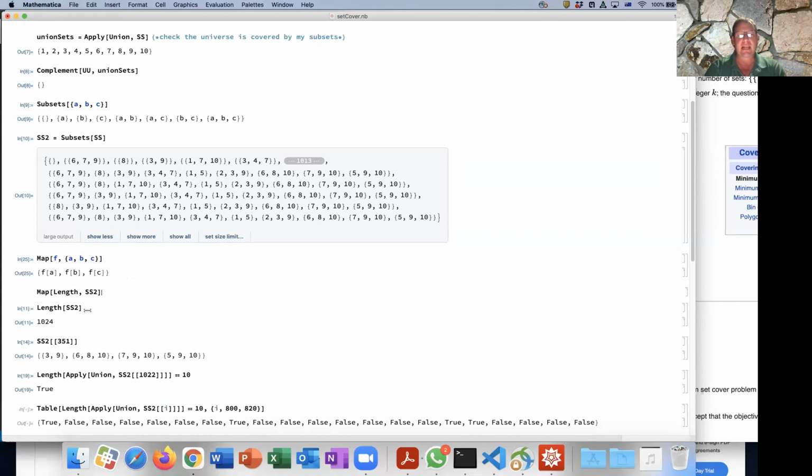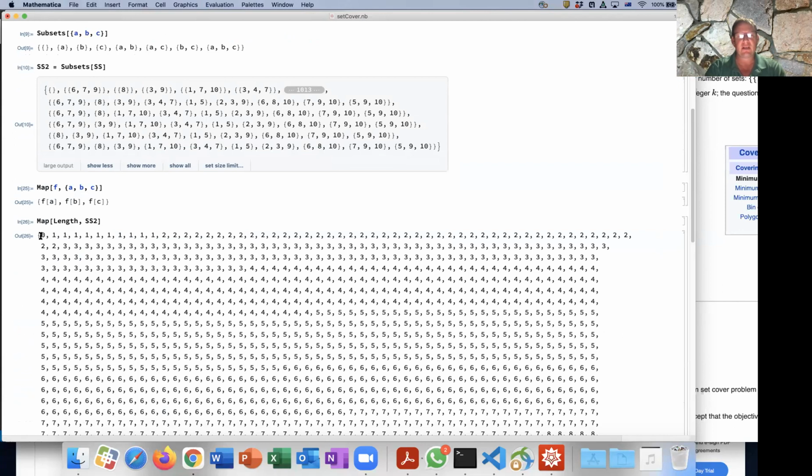So if I Map Length on SS2, I get this list of zeros, all the subsets of size 0, all the subsets of size 1. How many 2s do I see here, by the way? You can relate this to your combinatorics. Tell me in terms of some combinatorial thing. 10 choose 2, exactly. And how many 3s am I seeing? 10 choose 3, etc., because this is a subset.